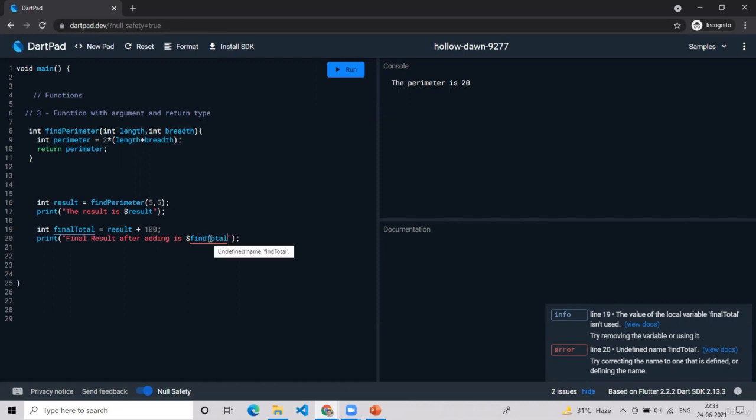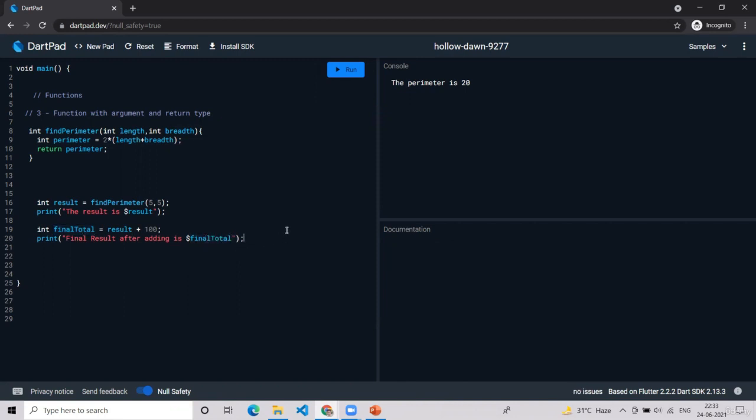Mm, it's showing some error. Okay, final total, sorry. Okay, now let's run the program. First it should be 5 plus 5, 10, 20. And then the second will obviously be plus 100, 120. So we use this return type normally so that we can have some more calculations afterwards.